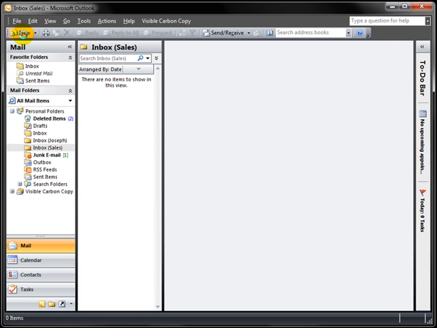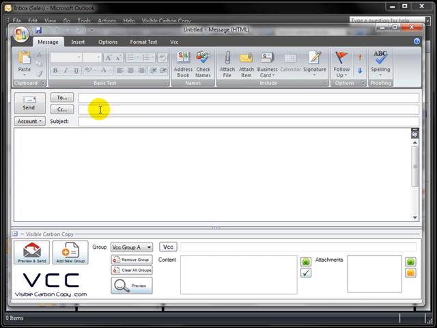Now let's start by setting up our first VCC email. We can click on New to create a new email. We can also reply to or forward an existing email. Immediately, we will notice that a new form region is added at the bottom of the new email window. This region has all the necessary functions to help you send VCC emails.